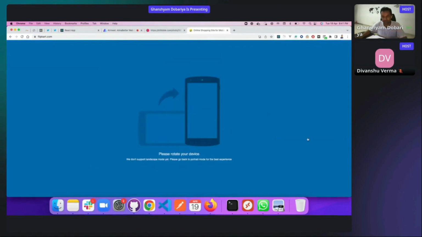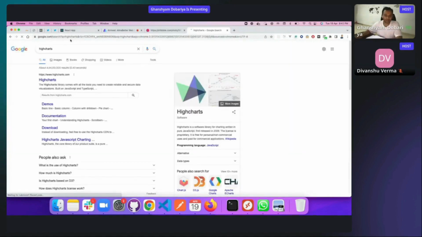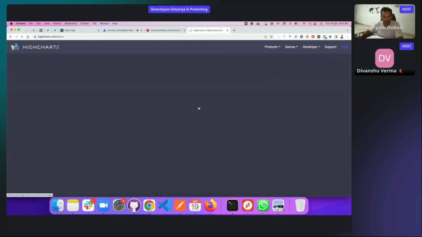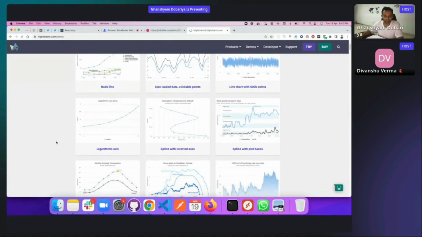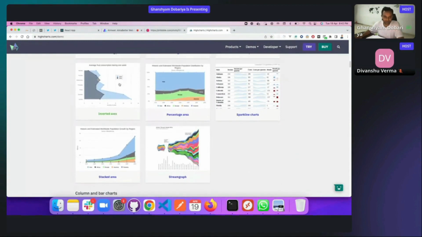Let's say we need to build one dashboard with lots of charts, a variety of charts, not just a line chart. There are lots of types, you can't imagine. Let me show. This kind of charts. And believe me, to build this kind of chart, if you use this library, Highcharts, your job will be completed within 1 or 2 hours maximum.